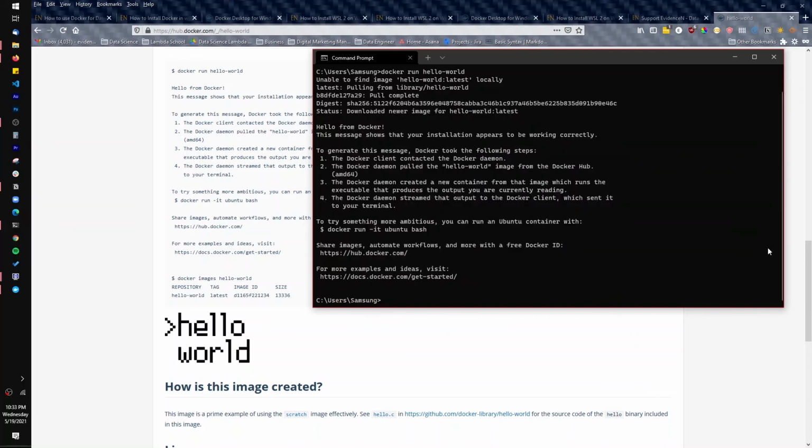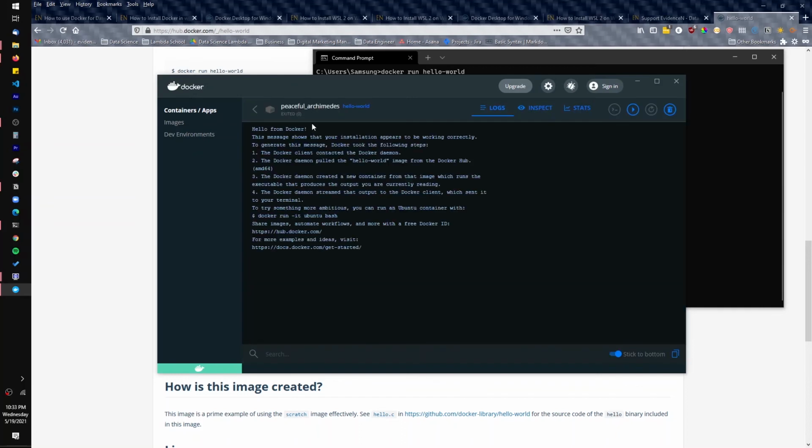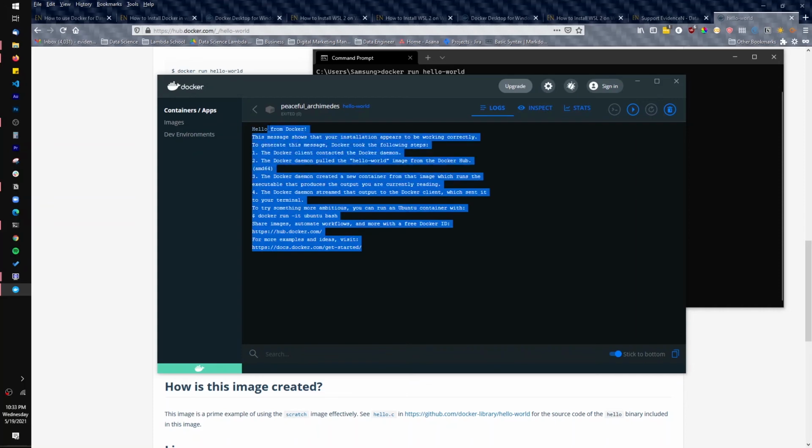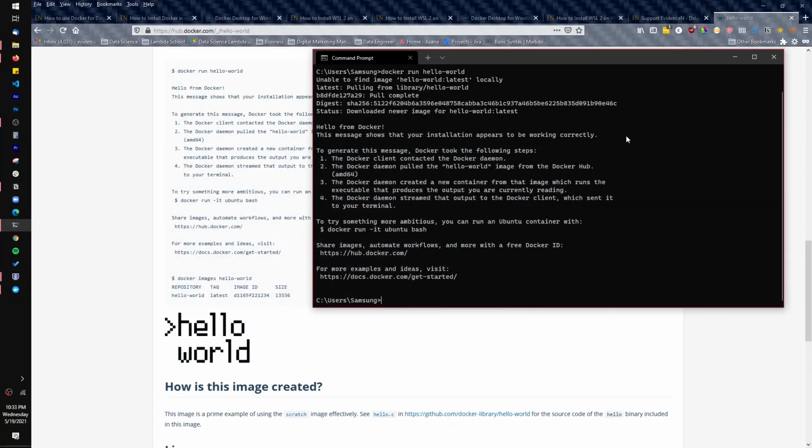Okay, so that's good. Now if we go back to Docker, as you can see here, I now have a new container called peaceful, whatever, I can't say that. When you click on it, you see the same message that you got on your console. So this is the equivalent of hello world in Docker.